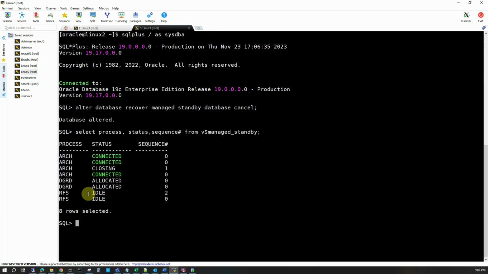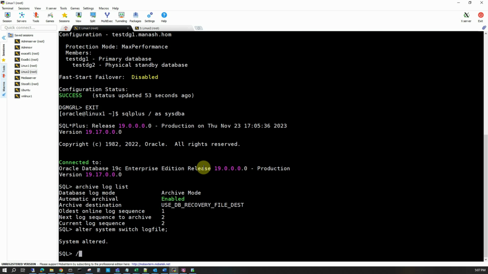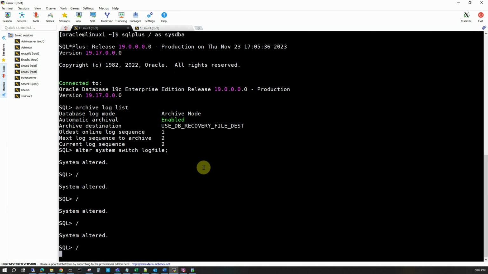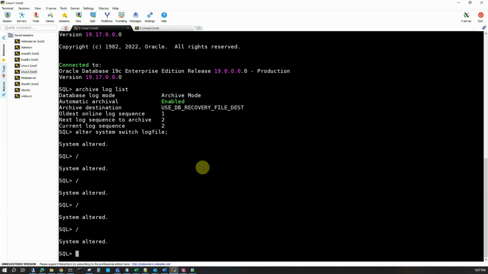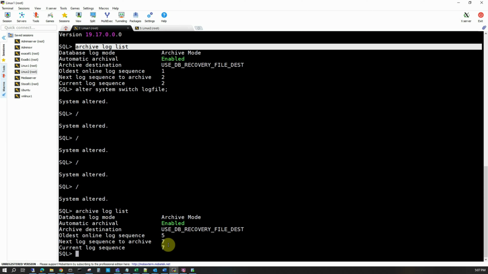Just to make sure that there is no MRP process running. Yes, there is no MRP. Now the log apply service is stopped. Now let's go back to the primary database and we will do a few log switches. Alter system switch logfile, 1, 2, 3, 4, 5. So we did 5 log switches in the primary. So the log sequence should have increased to 7 now.